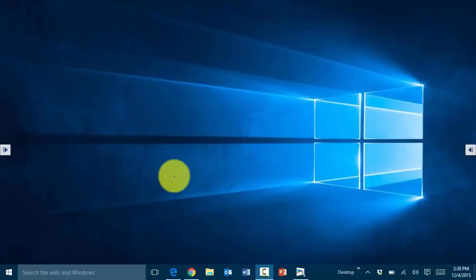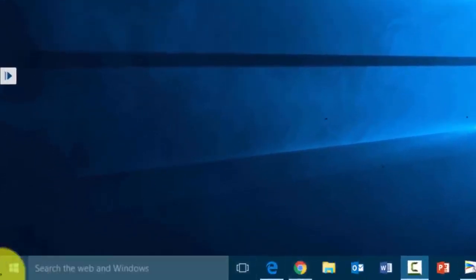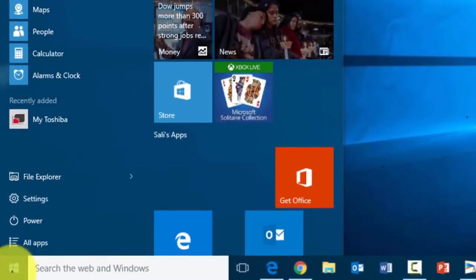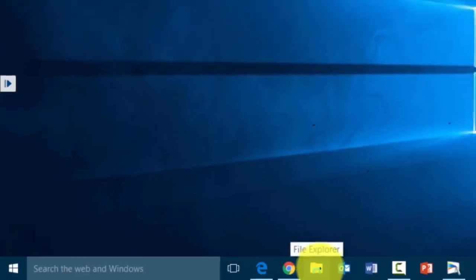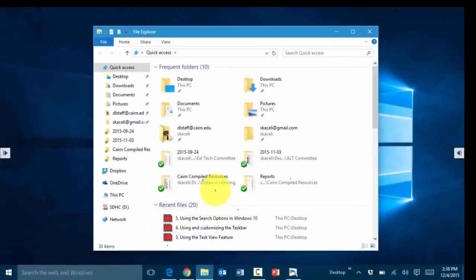In this next session, I'm going to go over a couple of things related to Windows Explorer. Windows Explorer, of course, has been around for many years in previous versions of Windows. But there are a couple of things worth noting here that you can use in Windows 10. There are a couple of ways to get to it. You can click on Start and then go under File Explorer, or you can click File Explorer directly on the taskbar.